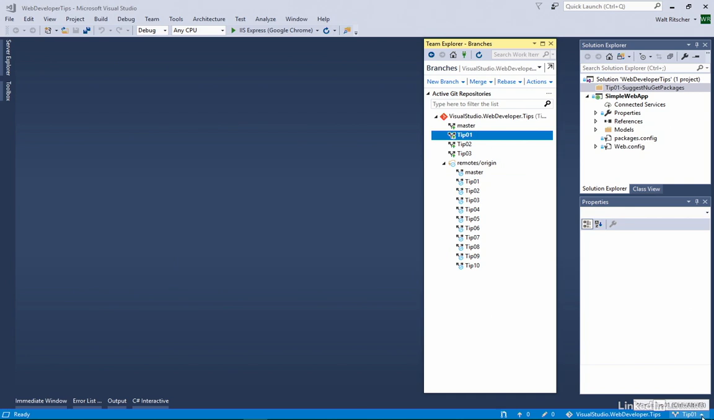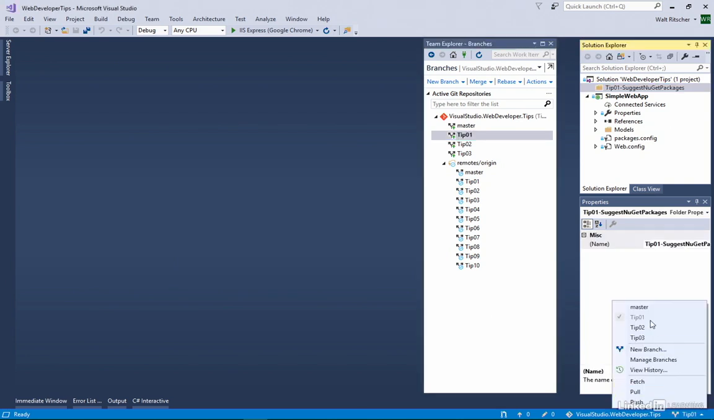And finally, the last way of checking out your local branches is to go down here, lower right, click on this up triangle. And all the branches that you have locally, master and my 3 tips, are available here. And I can switch instantly between them like this.